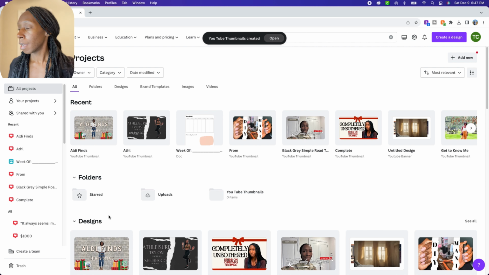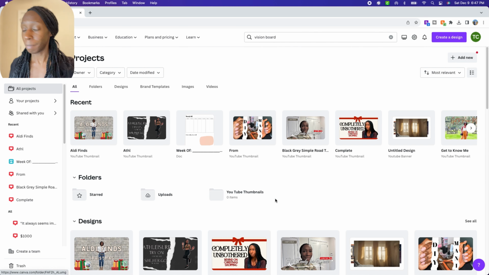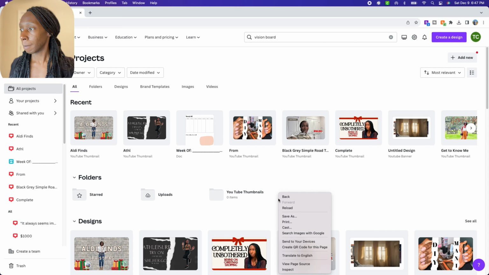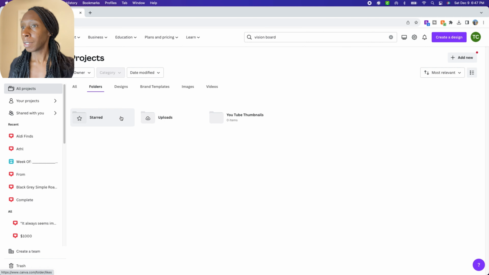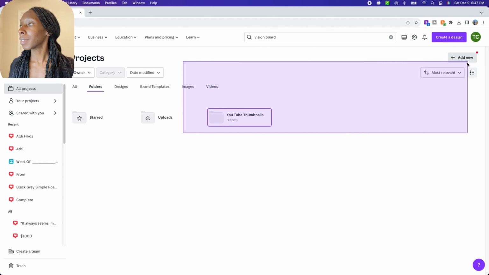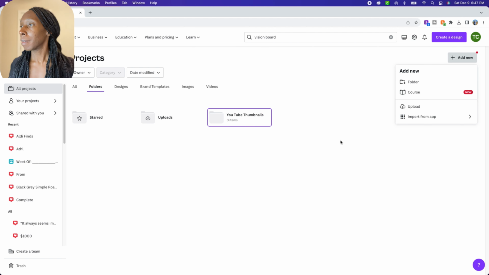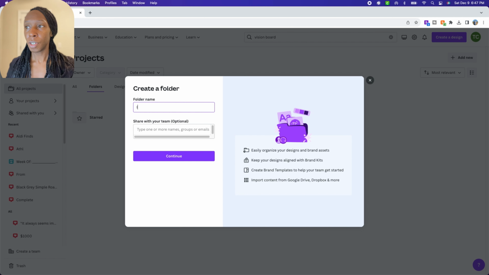So, another folder. I'm learning this on the go. Can I? No, that didn't work. So, folders. But I just want to add a folder. Oh, look at that. Add new, right? Let me make sure that is not going to be... New folder.